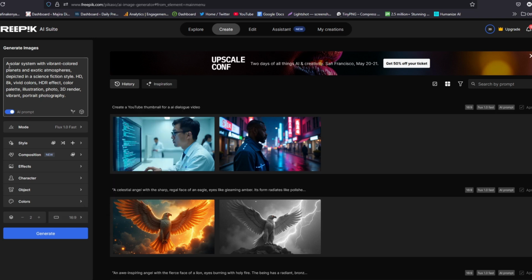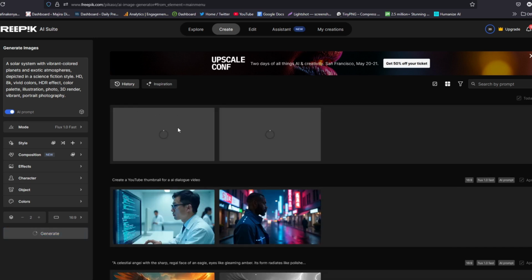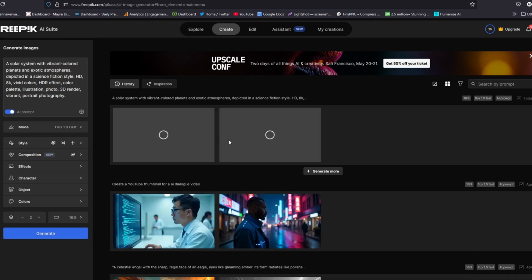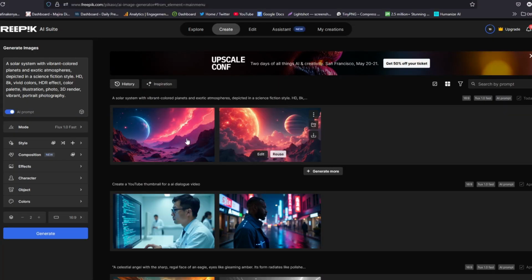And this is what we're going to generate: a solar system with variant colored planets and exotic atmospheres, depicted in science fiction style, HD 4K vivid color, HDR effect, color palette illusion, photo 3D render, vibrant portrait photography. So I'll go ahead and tap on generate. Then this tool will go ahead and begin the generation, and as you can see it in real time. And look at that, our generation is done.